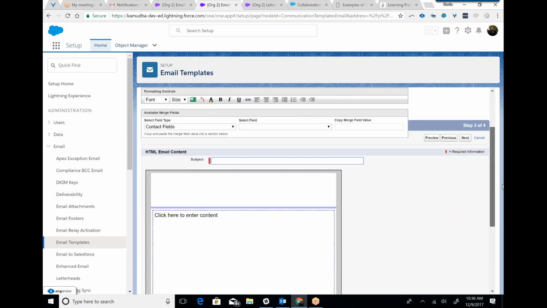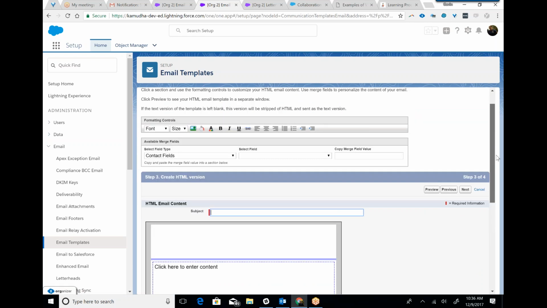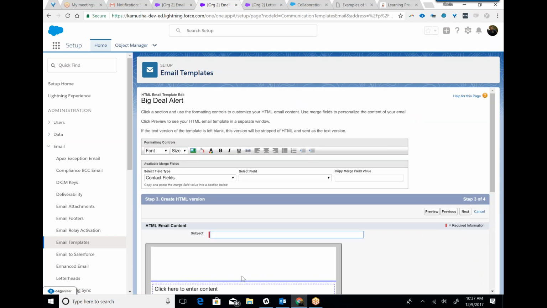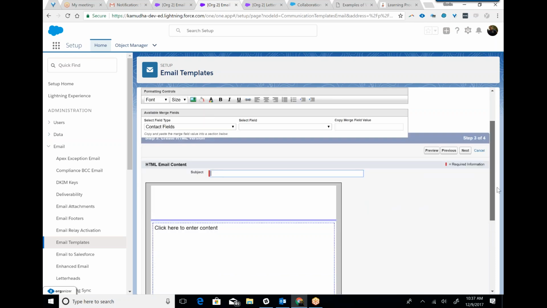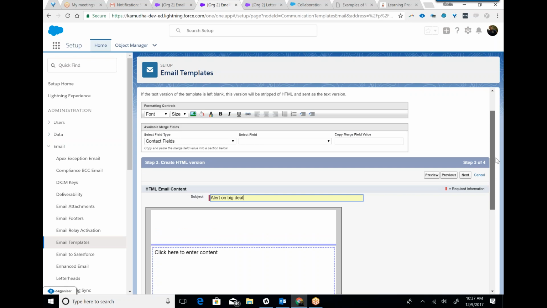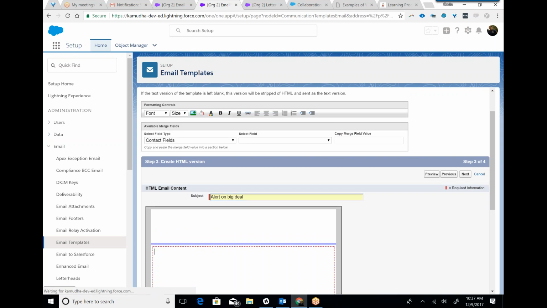So here's how it will look. And if you see the top header, that's the letterhead which we defined. We didn't define anything inside the letterhead, so it's empty there. You can put any logo on the letterhead, and that will come up here. And you will define the subject line there, and you would say some content over there. Click here to enter the content. Just put in some text.